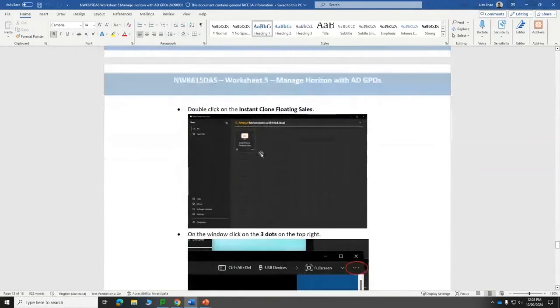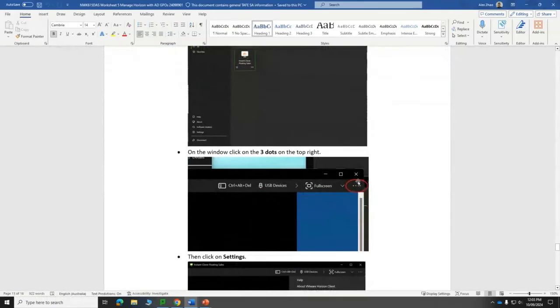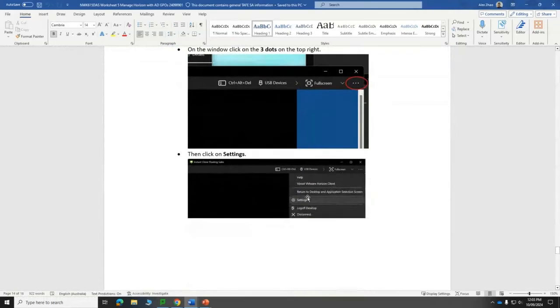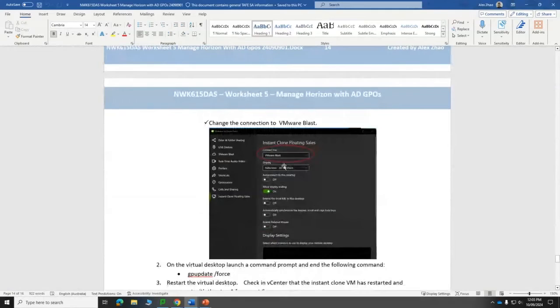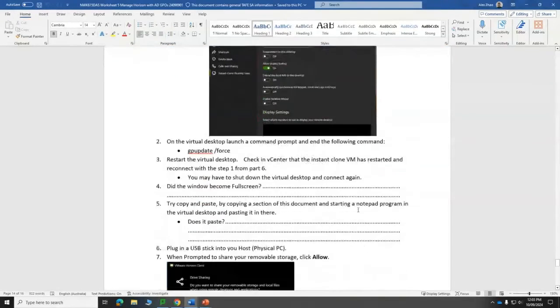So in this case, we're going to change it. We're going to click on this, and when this launches there's going to be a couple of dots, and we're going to look at the settings and change it to VMware Blast. Remember we said that we're going to change it from remote desktop to VMware Blast for this vSphere client.